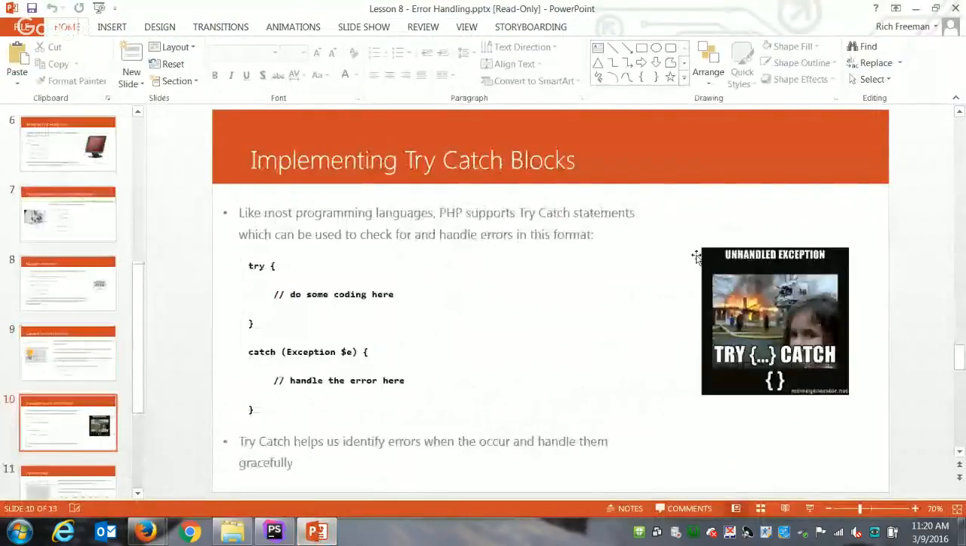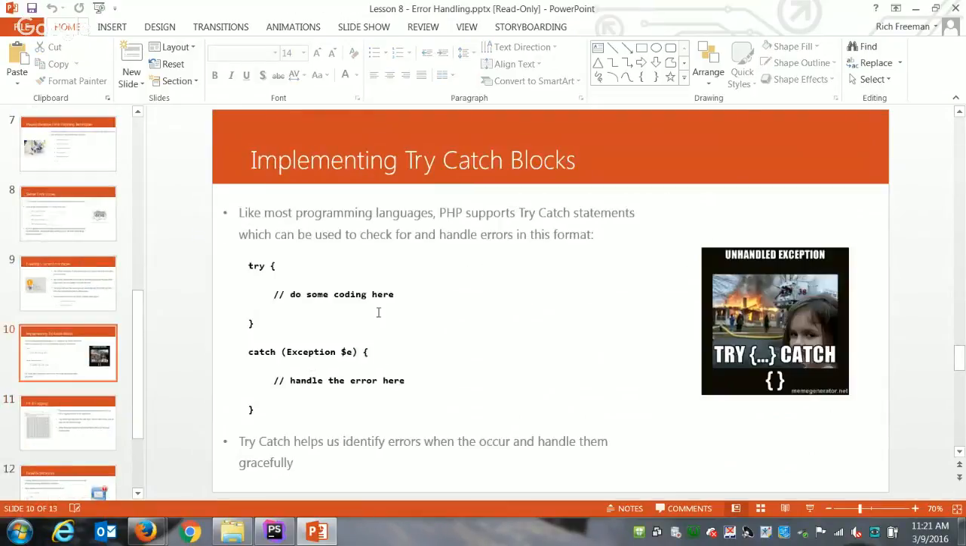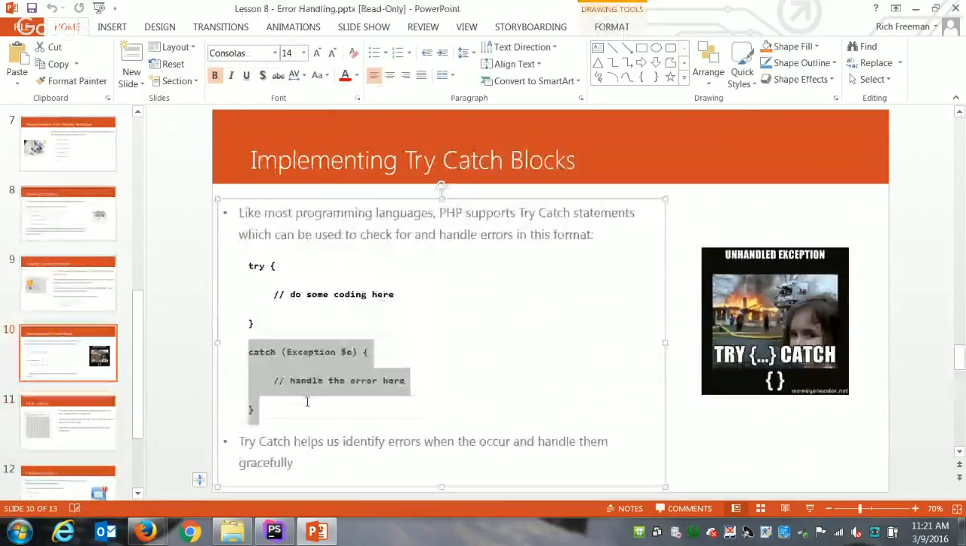So PHP, like most other programming languages like Java, like C#, has this coding structure called a try-catch block. Anybody ever seen these before, heard of try-catch? Few people. So what this basically means is we're going to try to run a bunch of code inside of this section. So try to connect to the database, run a query, and display the results. If any errors happen, that's what this catch block does.